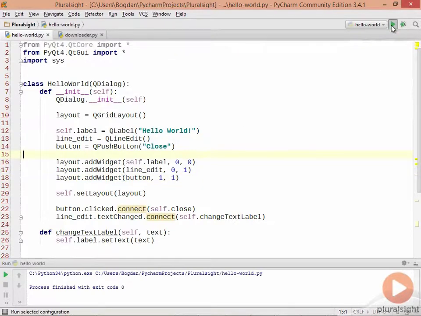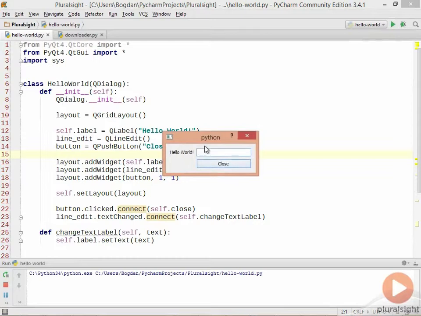Let's run the application, and voila, it's grid aligned. We have our QLabel to the left in our first row and first column. We have our QLineEdit in the first row but the second column. And finally our QPushButton in the second row and in the second column as well.